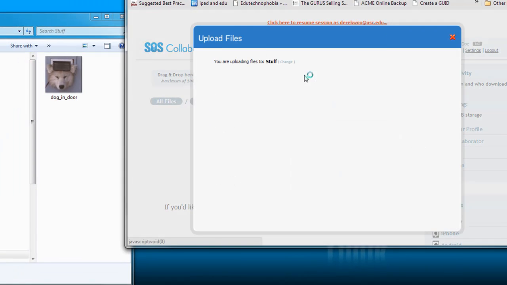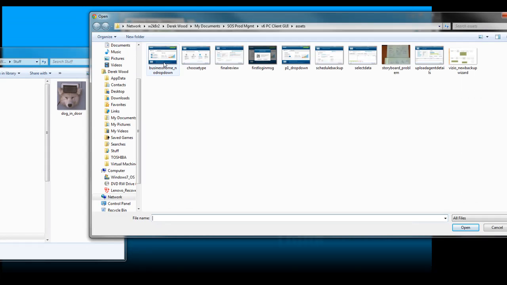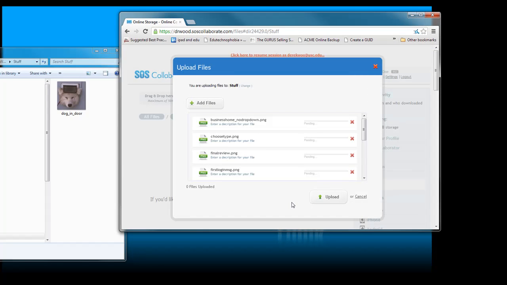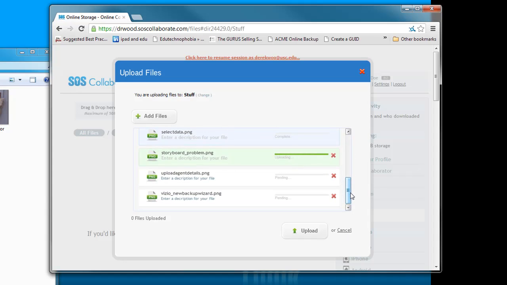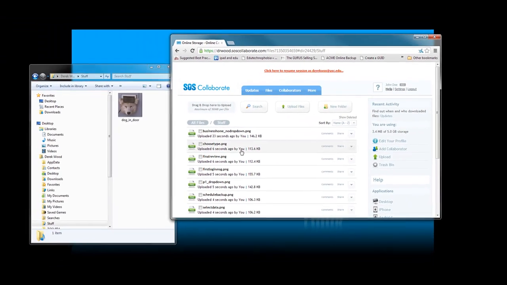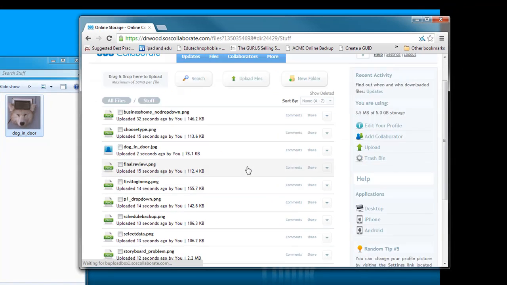and I can either hit upload new files and browse my file structure through Windows. So if I hit add files, we get this list. We can shift select and add a bunch of files at once. So we'll add all these screenshots. And now we have a list of files here. I can also drag and drop. So I take this dog, drag him right in there and drop it. And I've added another file.